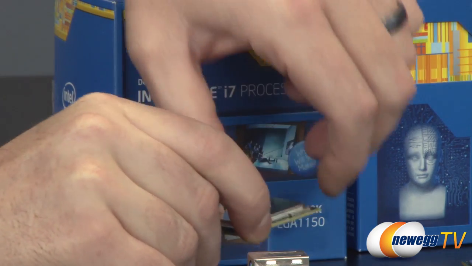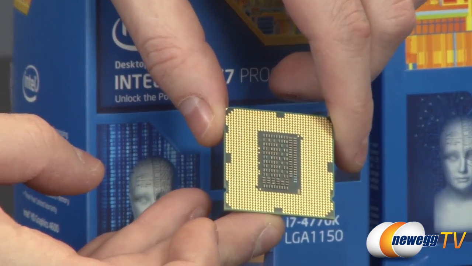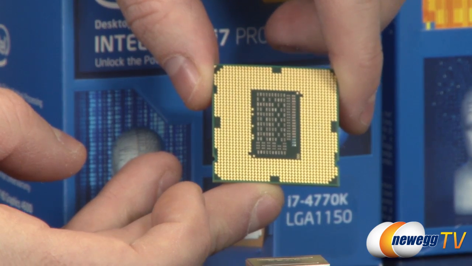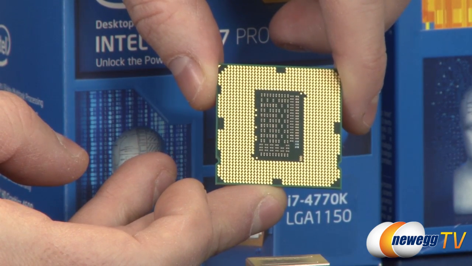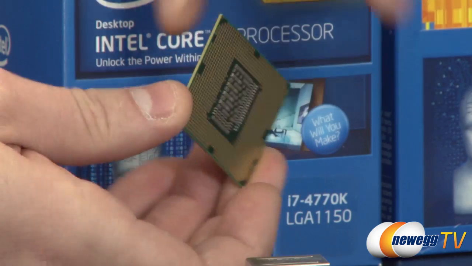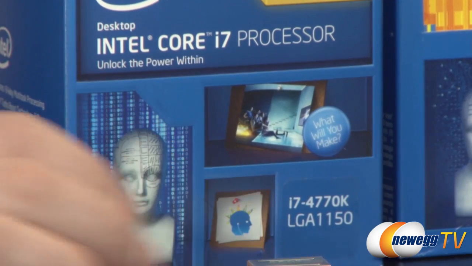Intel also has what is known as the LGA socket, land grid array, which means that the CPU itself only has a bunch of gold contact pads there on the bottom and no actual pins that stick out. The pins that stick out are on the motherboard itself. But since this is a motherboard video, not a CPU video, we just need to point out that there's different CPUs available, so make sure you're compatible.